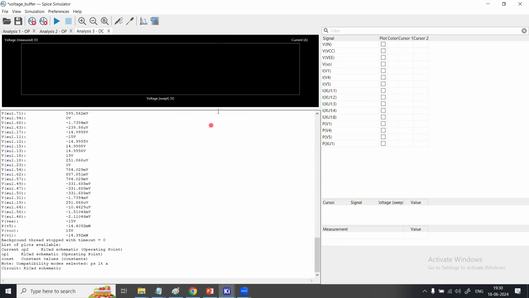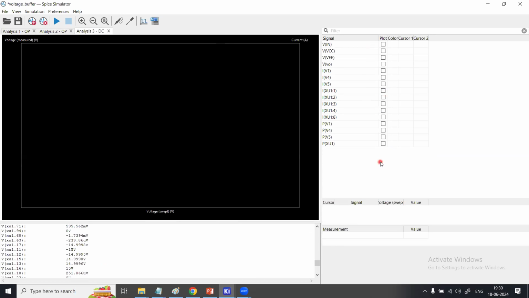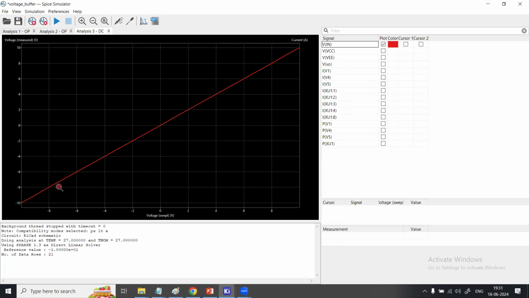So let me take it down. Once I select the analysis, all signals are done here. Run it first, and room temperature simulation has been done. So let me show you. I will be plotting the input signal first. To look at this, 0 here. So minus 10 to 10, minus 10 to 10. So I plotted the input signal.